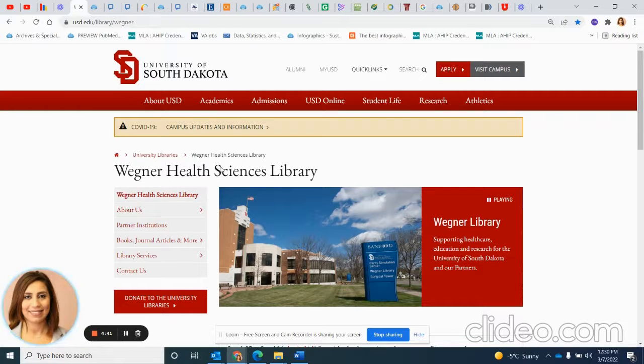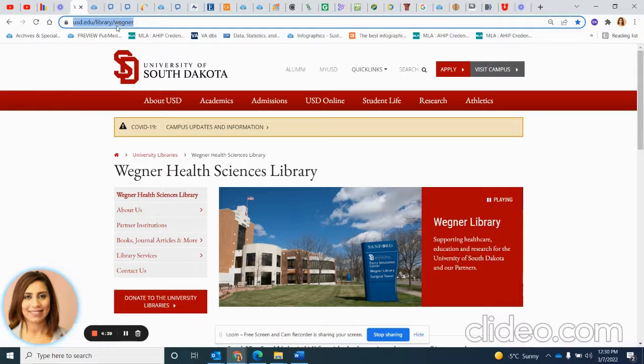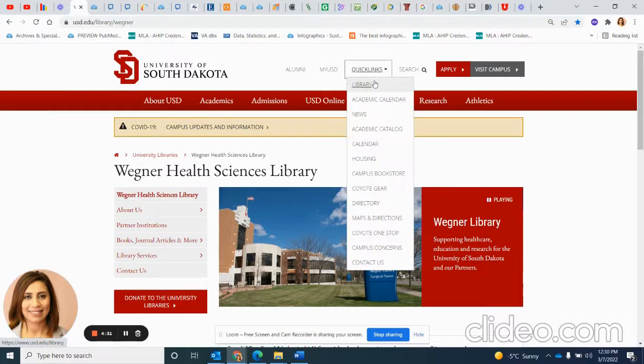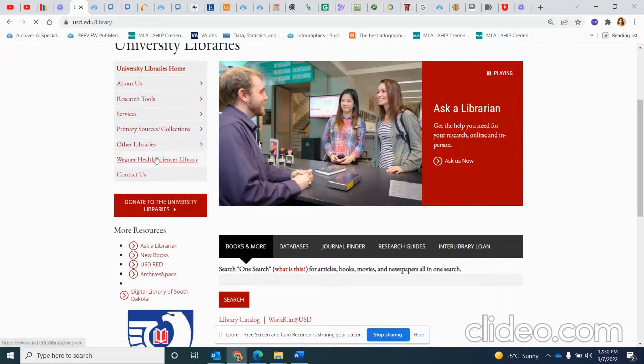Go to Wagner Health Sciences Library by typing in usd.edu/library/Wagner in the URL box, or under the USD's main webpage under Quick Links, Library, and then on the right-hand side, Wagner Health Sciences.